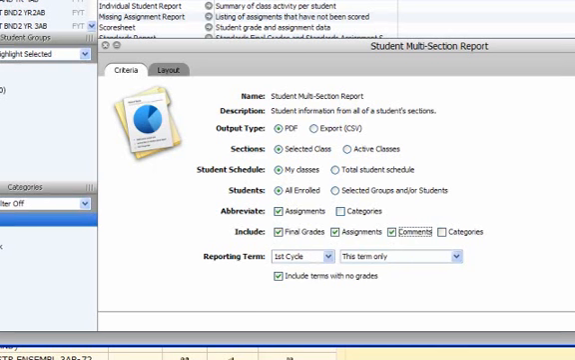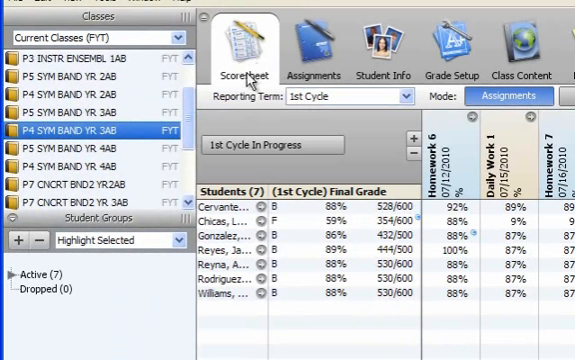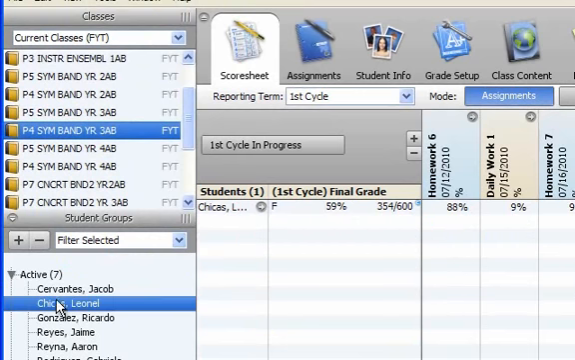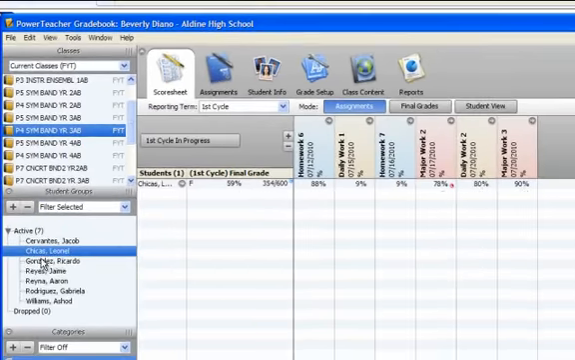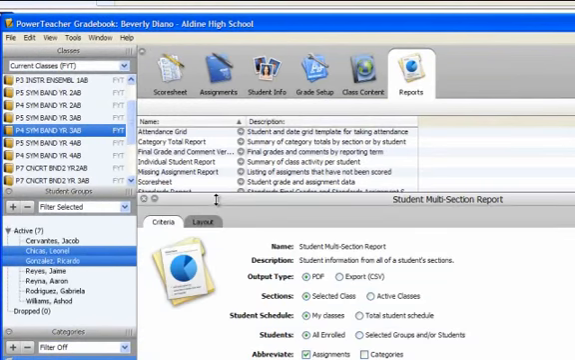As a review for selecting a group, let's go back to the score sheet. I'm going to choose Filter Selected and click on Active. Now if I select just one or two students, I can go back to Reports and I could run this multi-section report for just these two students. So I can run this report for one student, two students, or every student in every class. And at this point, I would just click Select Run Report.